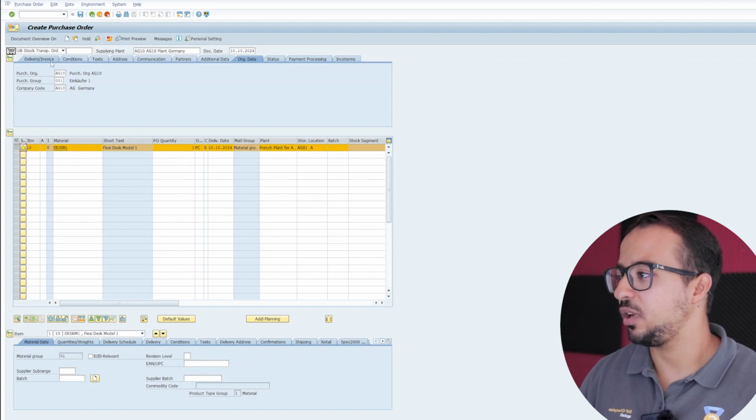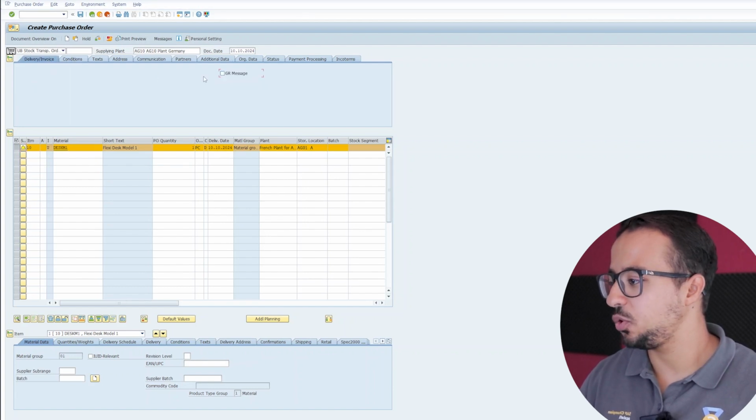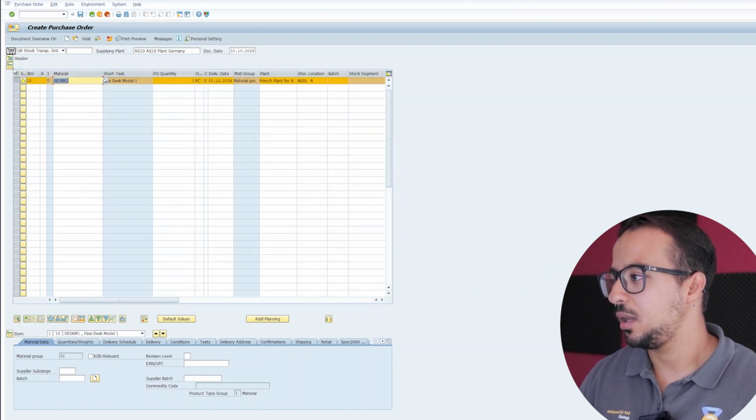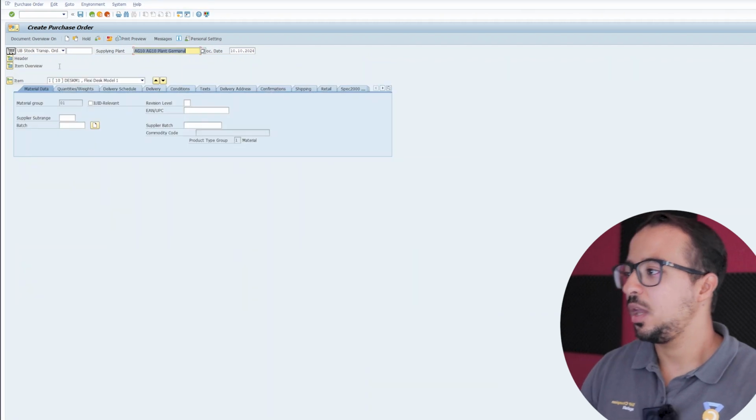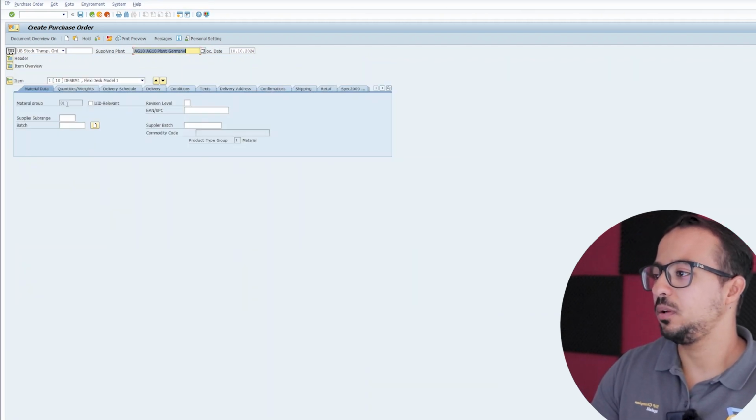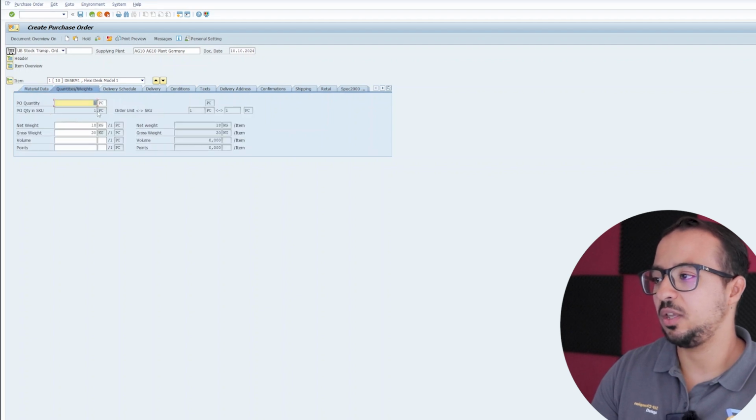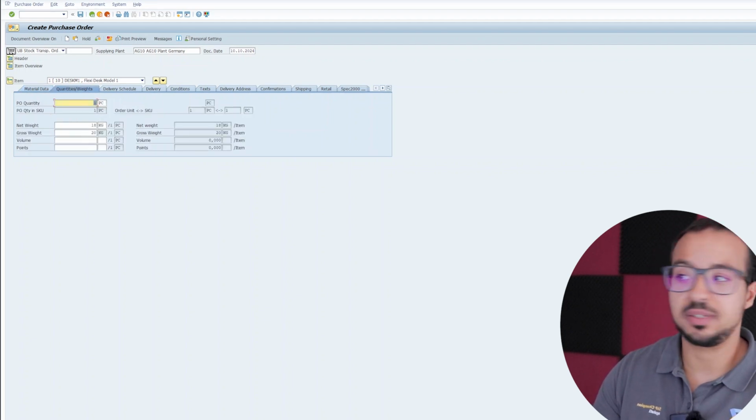So here, if we go to delivery invoice, this is the header, we will find nothing. Let's go to the item details. So now I'm going to close the header and close also this. And here we have the item details. So we have the material data, material group 01. And here, if we go to quantities, we have 1 piece. And here we have the net weight and so on. This is coming from the material master data.